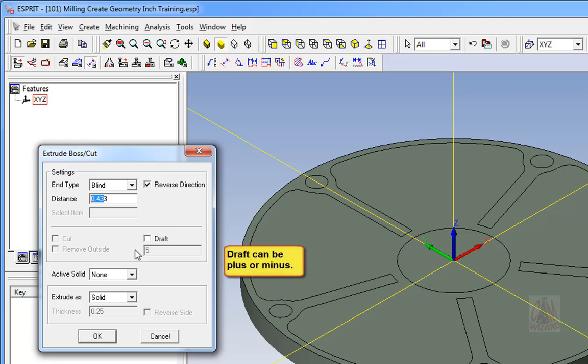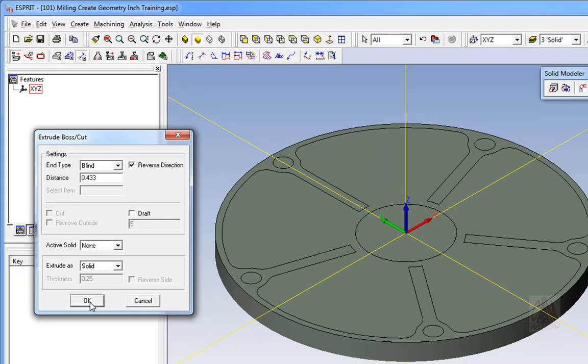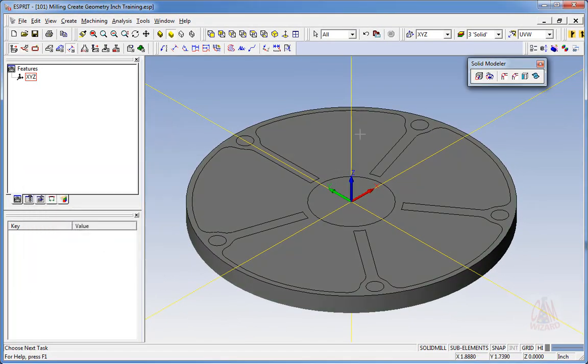Now for the rest of the picks, there is no draft here, but if there was, I could turn it on and put some draft on the wall. Okay. Active solid, we'll talk about that a little bit later, and then extrude as solid is what we want here. We don't want to do a thin wall, if you will. Now when I hit my OK button, it's going to create a solid. So now there is a solid here.